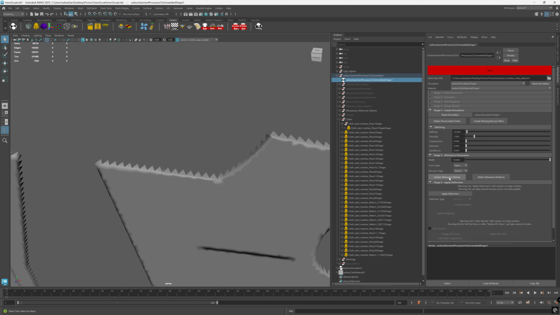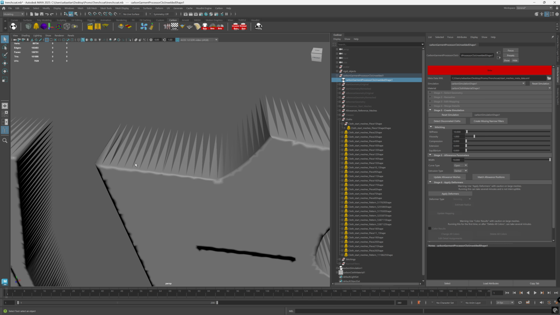After you change any of the parameters, you have to press Update Allowance Meshes for the changes to be baked into the mesh. Let me press this now. And you can see that these have now been extruded quite massively. To be more precise, by a width of 10. This is way too large. So what's a good value?